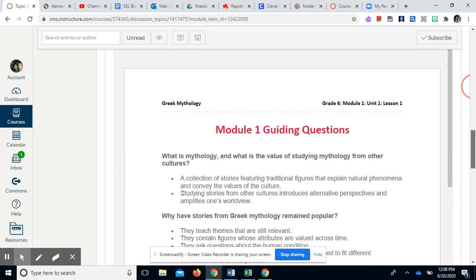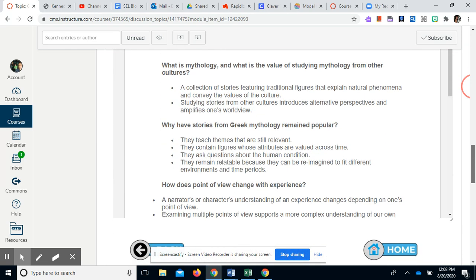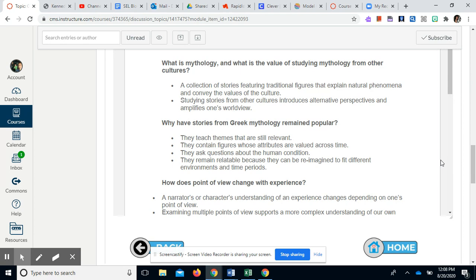All right, then after the performance task, we had the module guiding questions, and these questions will be answered throughout our entire study of Greek mythology. Yesterday we talked about learning targets that are specific to each lesson and keep us focused for each lesson. The module guiding questions guide the entire study and will be answered throughout it. So the first question: what is mythology and what is the value of studying mythology from other cultures? Why have stories from Greek mythology remained popular, and how does point of view change with experience?